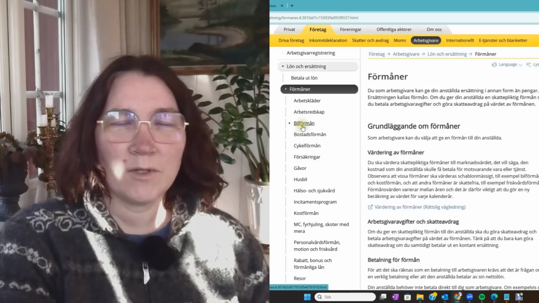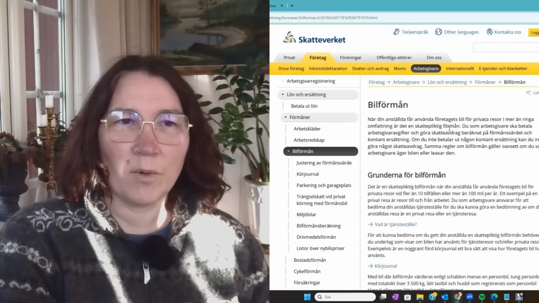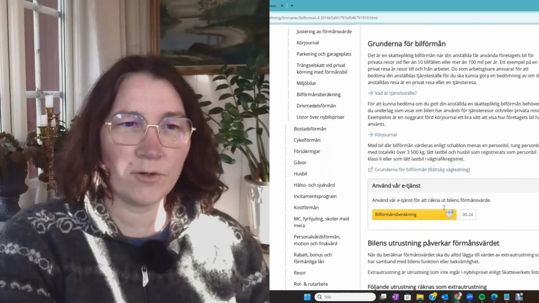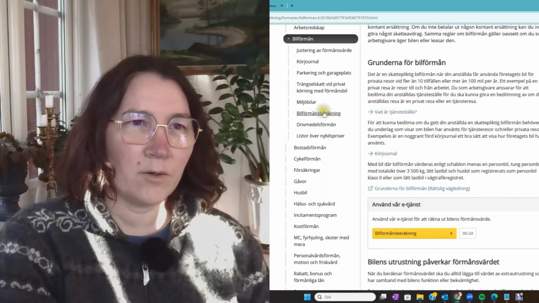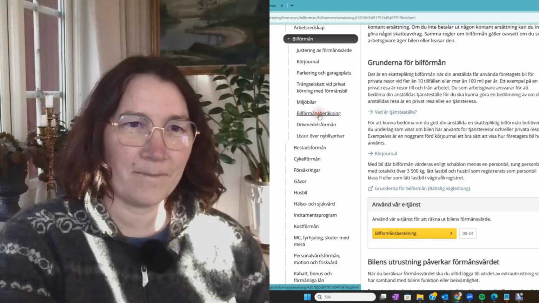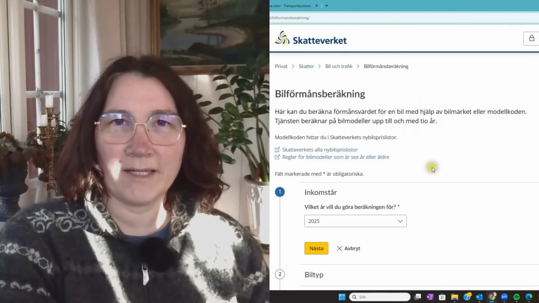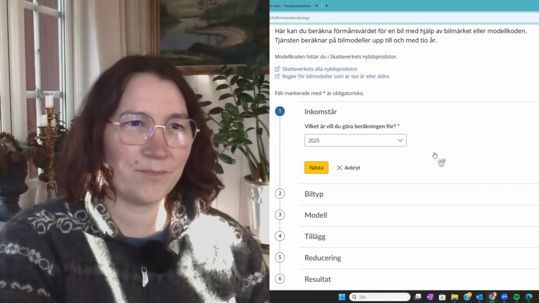And now we want to go to the car benefit, bilförmån. So here you can read more about the rules for car benefits, and you can scroll down to the blue e-service link here, or you can go to this. So here we can click on this one, and now we're at the e-service. So I'm going to show you how this works.